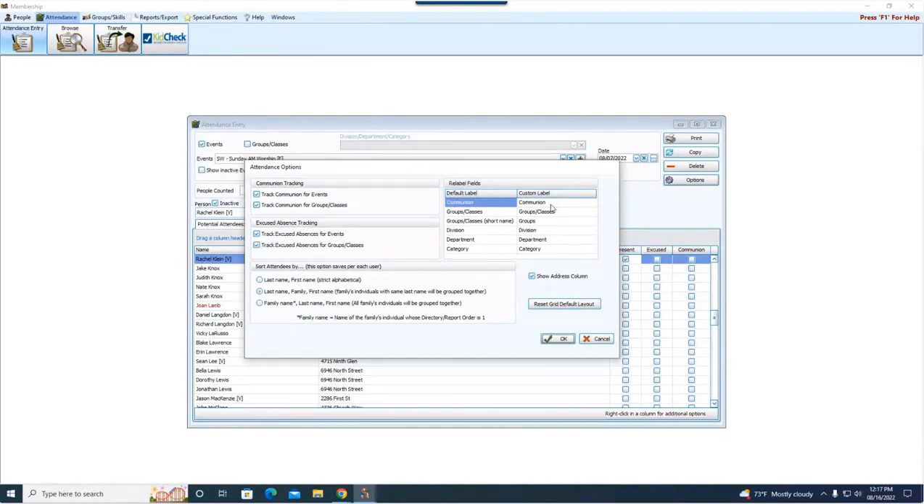Okay. Over here on the right, you can relabel some fields. So this is the default field. If you want to change the term communion to something else, you would backspace out communion and then type in what you want. Same thing for groups and classes. A lot of people like to call this time and talents. You can backspace out this under the custom label column and change it to whatever you want.